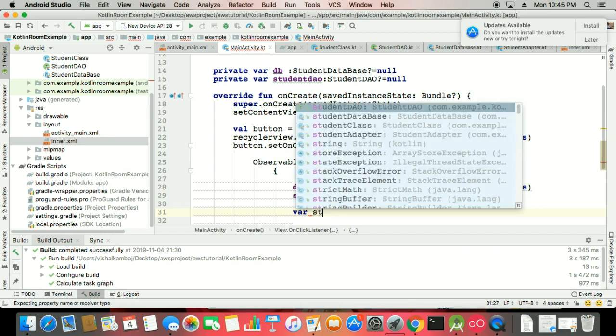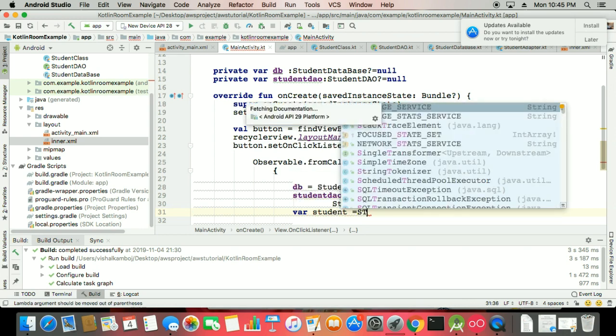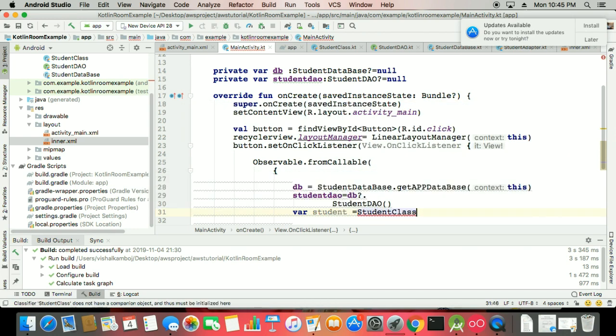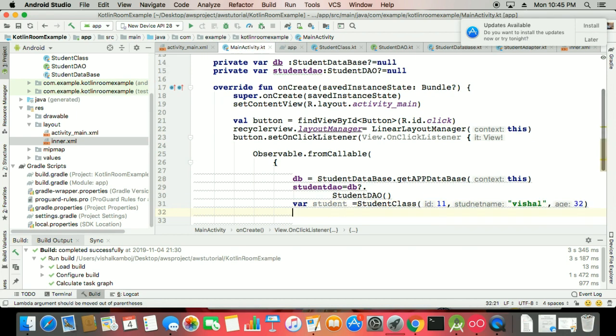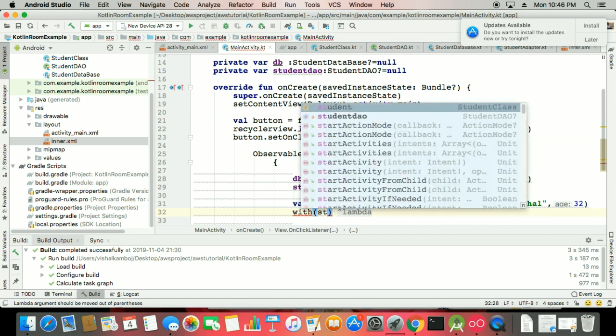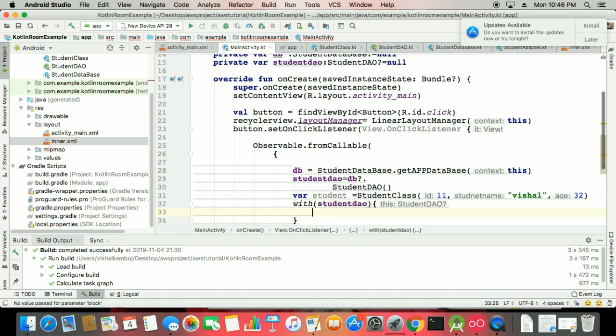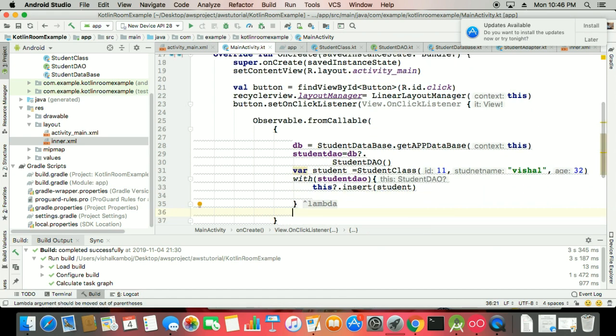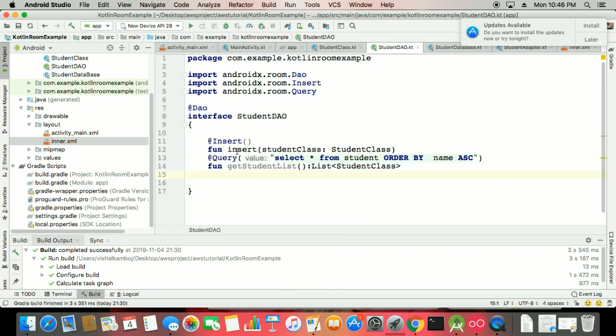Okay, and here we have a student, and we have to insert something into our student class. I'm using ID 11, and this is Vishal, and this is your 22. Okay, give the right age, so 32. Okay, so this is the choice, and here I'm using studentDAO, and inside studentDAO what we have to do is dot insert student. That means it inserts the complete student, because our query is simple: the student class we have to insert here. So easy.